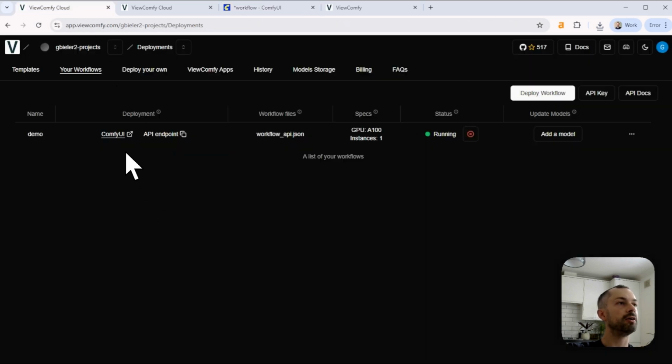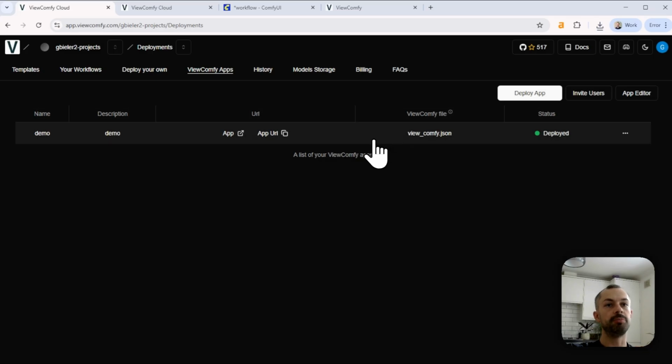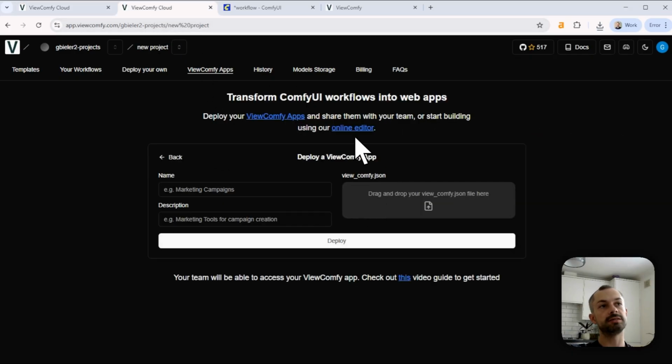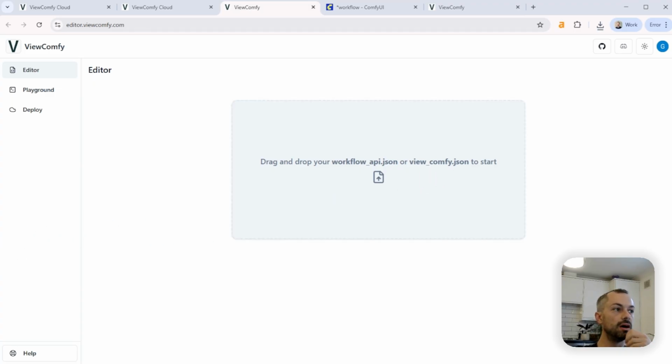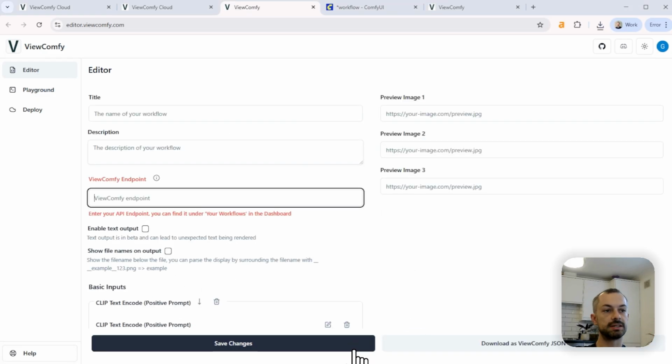So if I go here to ViewComfy App, you can see I've got an app already deployed. If you need to deploy a new one, you can click here on the app editor. If it's the first one, you come to this page. The page will look like this, and you can access the app editor by clicking this button here. So now you can drop the workflow API that you've just exported. I'm just going to drop this one here and click save.